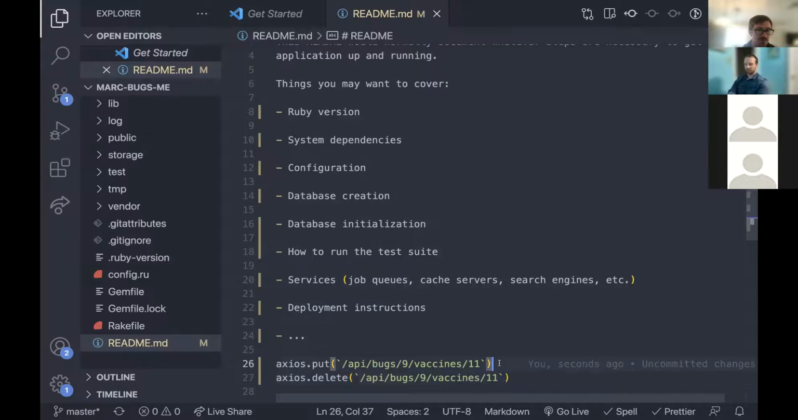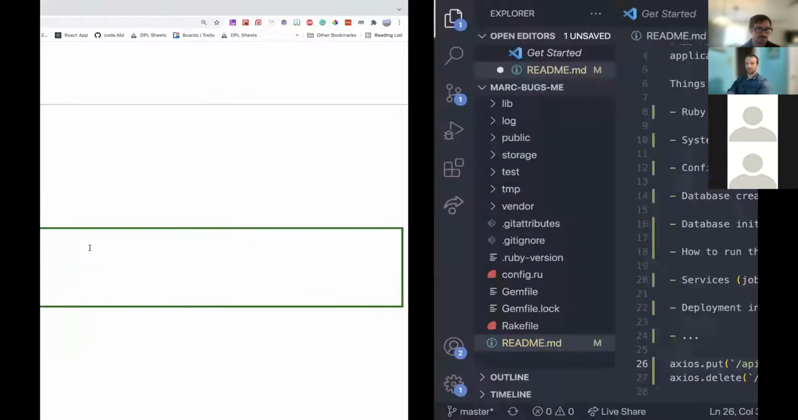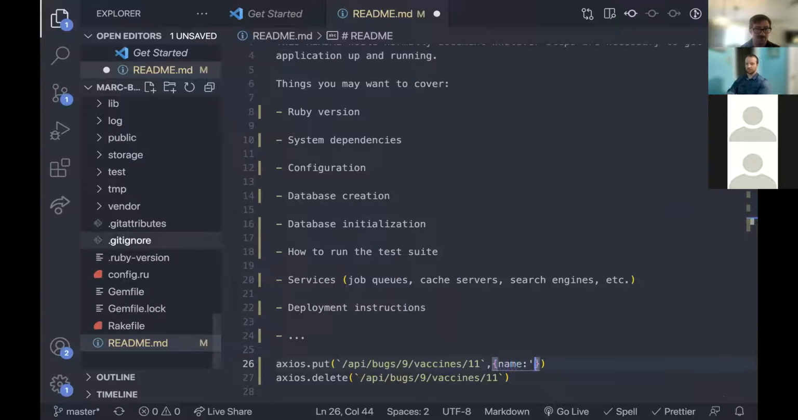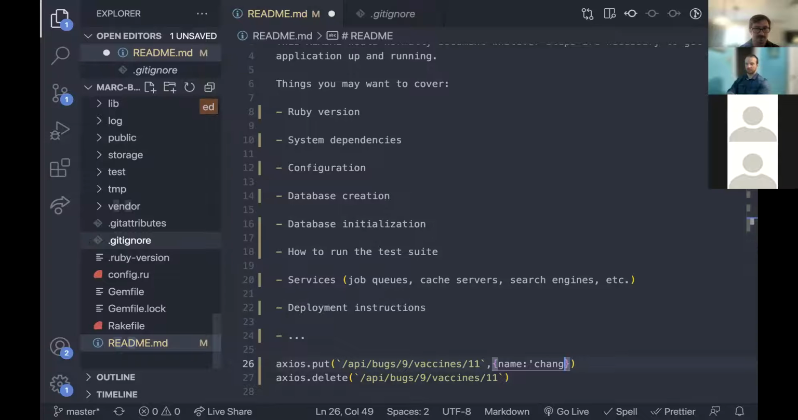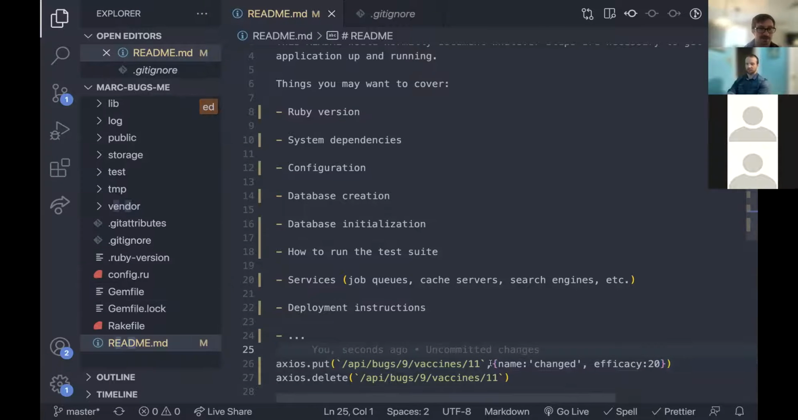The put would also technically need something else, right? It would need the data, something to update it with. So I could send in an object, so I could change name to change, then efficacy to 20. So when I do a put request, I actually need to send along the data.